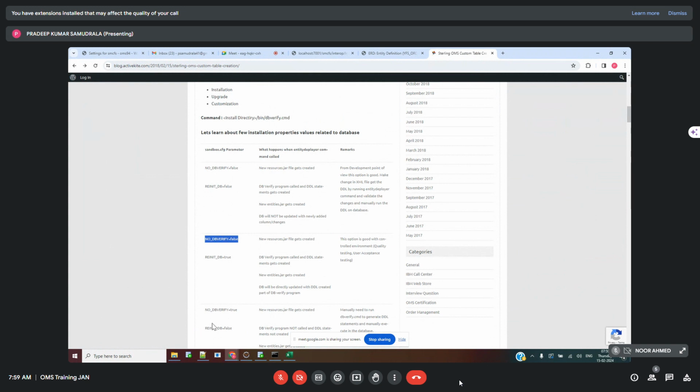If you have no DB verify as true, that means you don't want DB verify. If you don't want DB verify, then no scripts are generated. If no scripts are generated, then no change happens in the database. And whether to have the scripts run manually or by the system itself, you can play with this reinit database. Okay, is that clear?